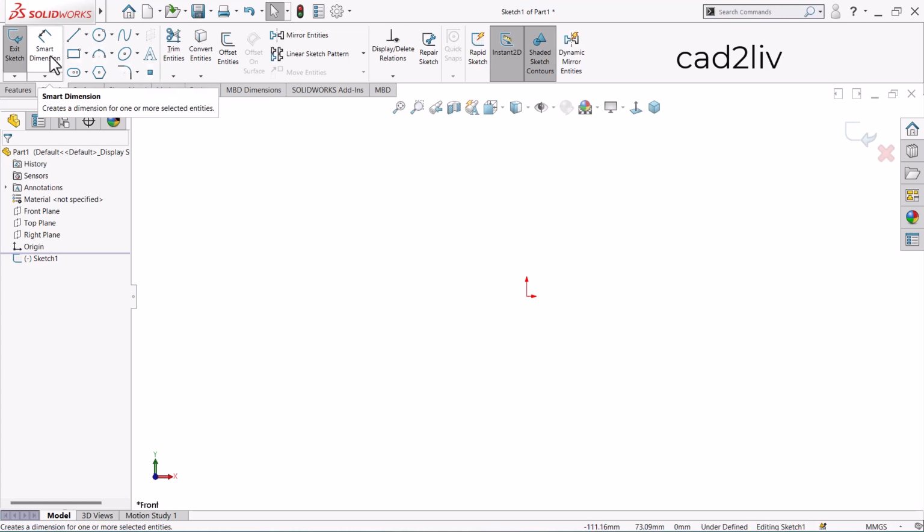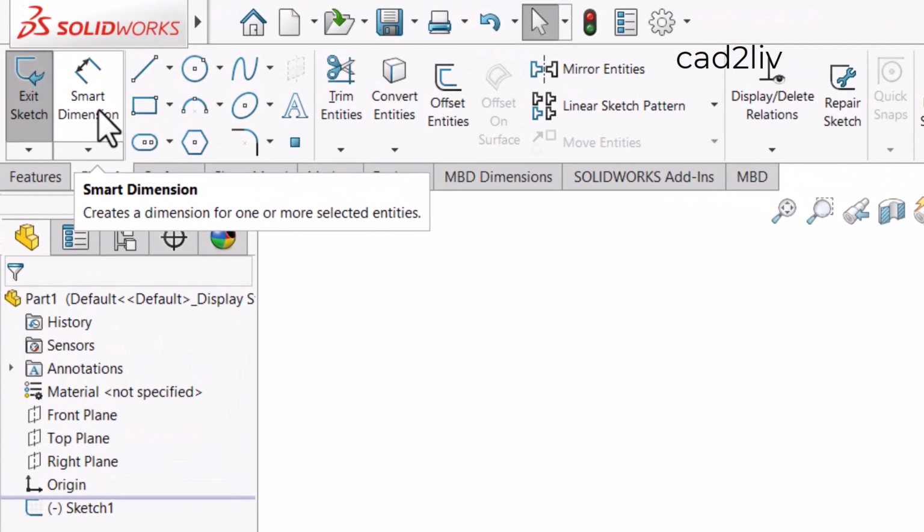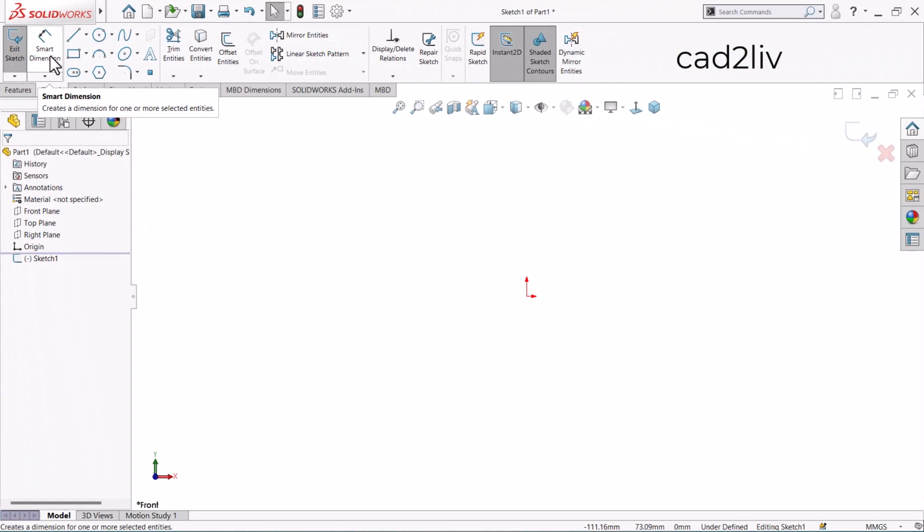So we are going to cover the smart dimension in detail. Let's read the definition once. It is going to create the dimension for one or more selected entities. So it basically gives the dimension properties to the sketch, like what is the dimension of these entities we have drawn in the environment. First of all, we will cover what dimension relates to each entity. We will do it quickly.